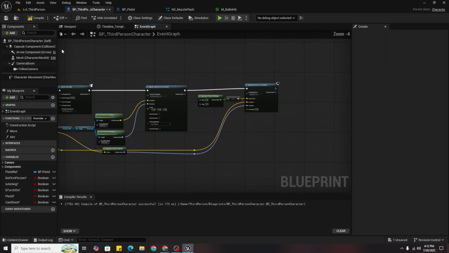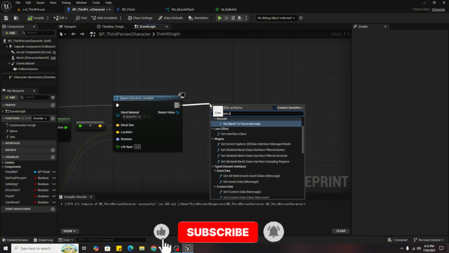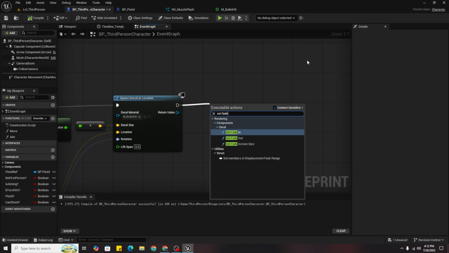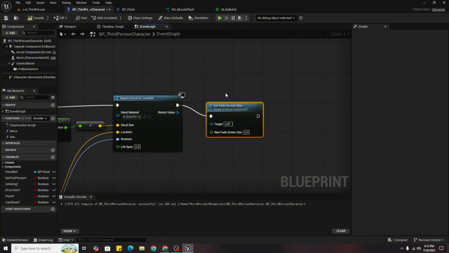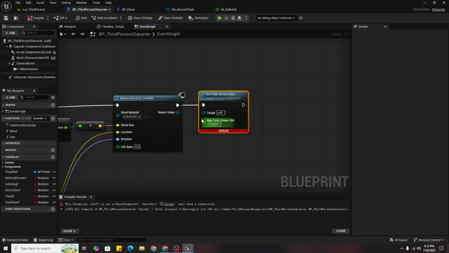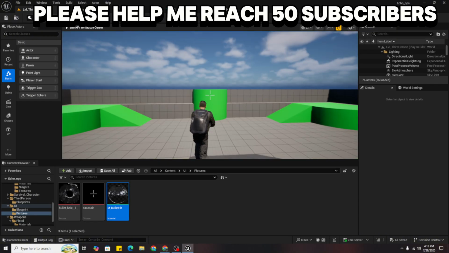So let's check it. Oh, I also forgot. Set fade screen size so you can see it from far away. Set fade screen size to as low a value as you can, and also set the target to the return value of your decal. And here we go, it's ready.